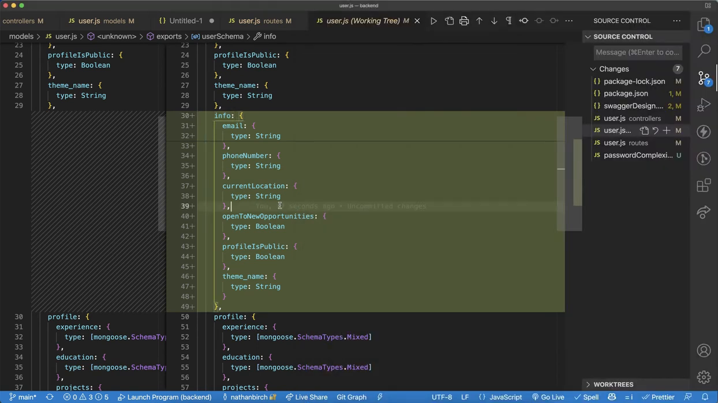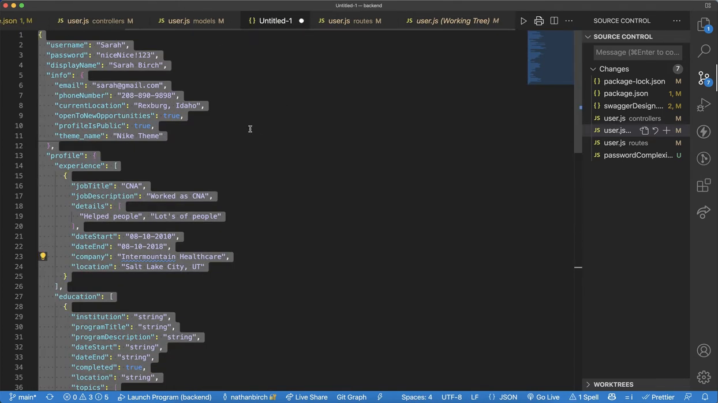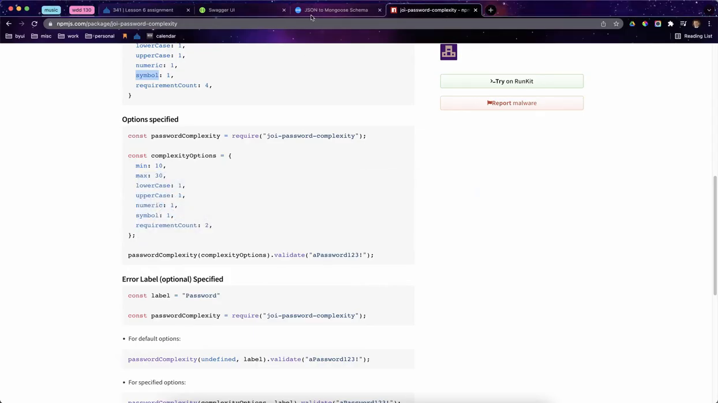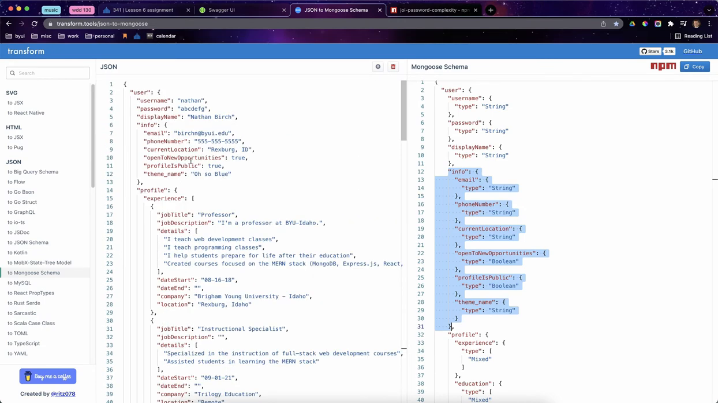Okay. And so I did have to modify this model. I did pretty much the same thing. I made a JSON of what I wanted this to look like with the info thing. And then I went to my browser and I did the JSON to Mongoose schema. And so I had this info there. And I looked here just because I struggle to make this Mongoose schema stuff sometimes. And so this was really helpful for me to just have this get auto-generated so that I could get what I needed.